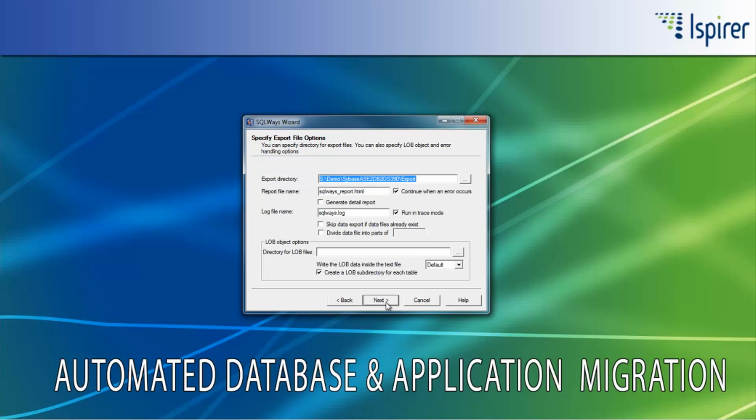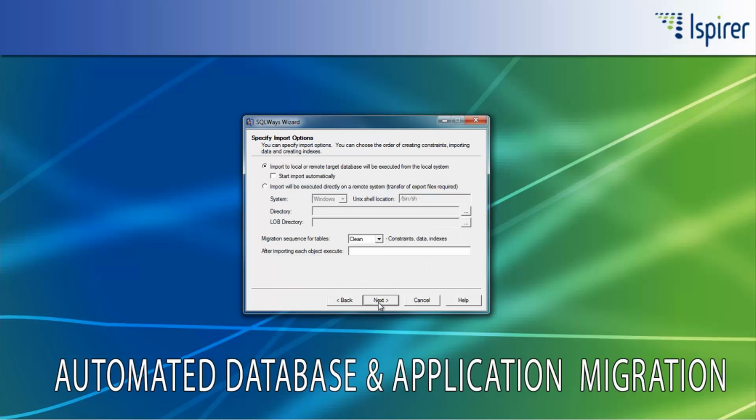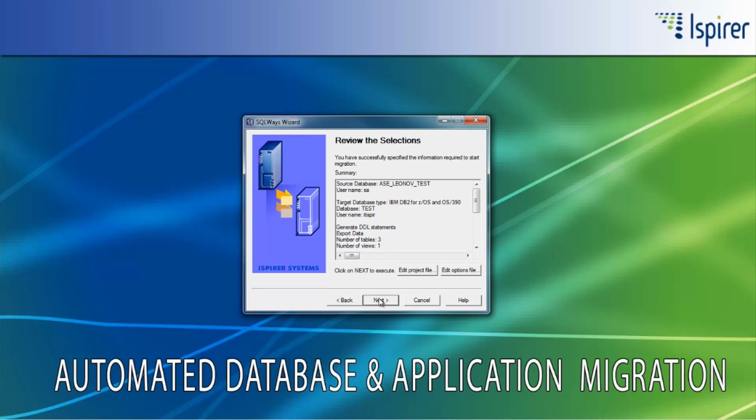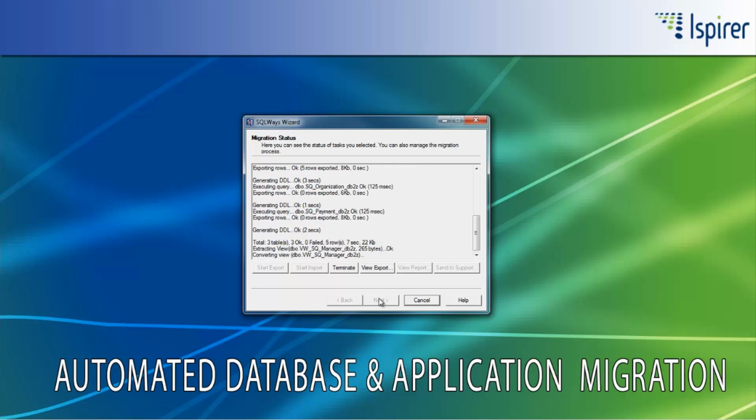On the Specify Export File Options page, you need to provide the directory which serves as an intermediate repository for the whole migration process and stores all the automatically generated files like SQL files with the converted definitions of the objects, text files with the data prepared to be loaded into the target database, BAT or SH scripts with the commands for native utilities to load both definitions and data on Windows or on Unix like OS.